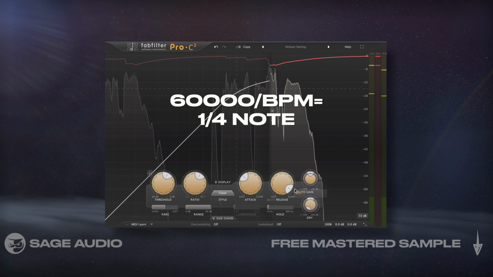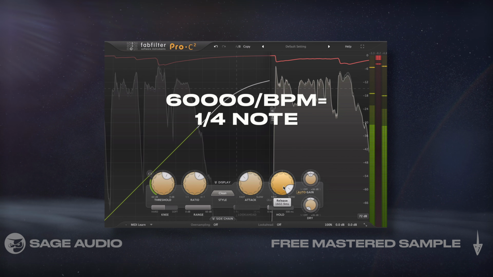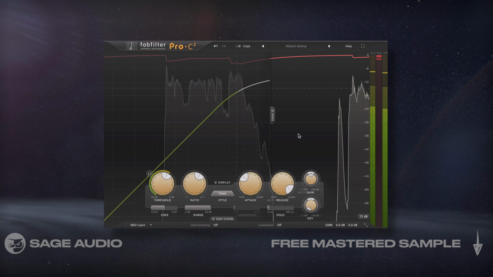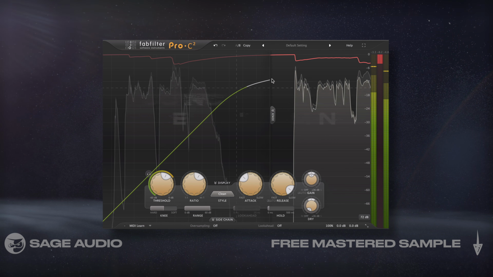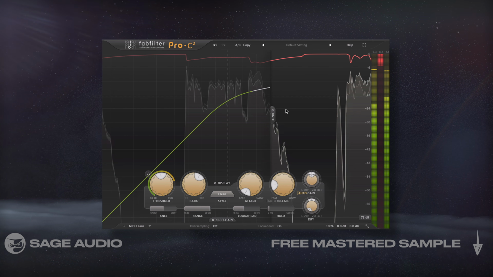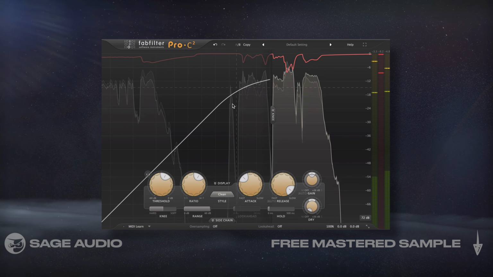If we time the compressor's release to the track's BPM and don't enable any automatic makeup gain, the vocal's amplitude coincides with the mix's timing, making it sit back. Let's take a listen to quick compression that brings the vocal forward and BPM synced slow compression that makes the vocal sit back.